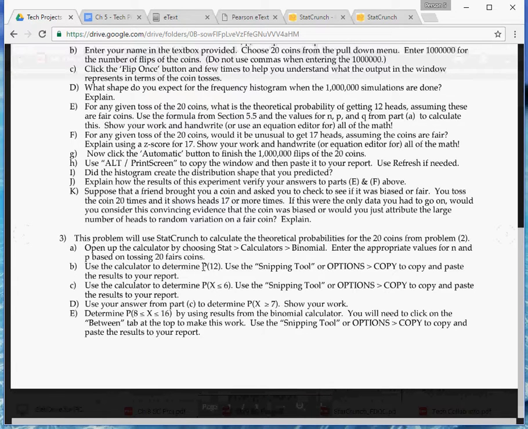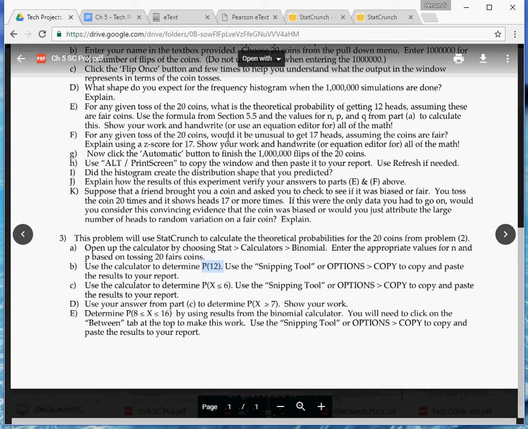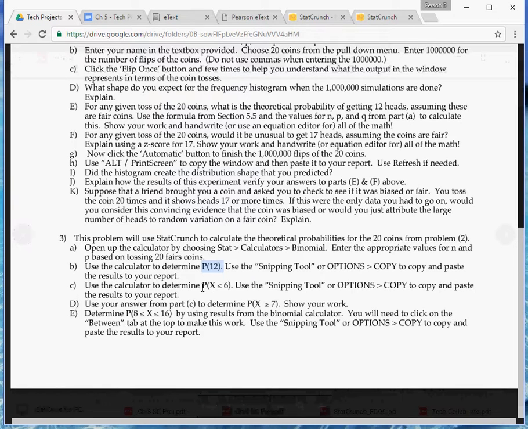Some of these we've already done, like the probability that x equals 12. You did that up here, right here in part E. You found the probability of getting 12 heads, so you calculated it theoretically here. This is just going to see how StatCrunch does the same thing. And then some other things we haven't calculated, like the probability that x is less than or equal to 6, greater than or equal to 7, or in between 8 and 16 inclusive.